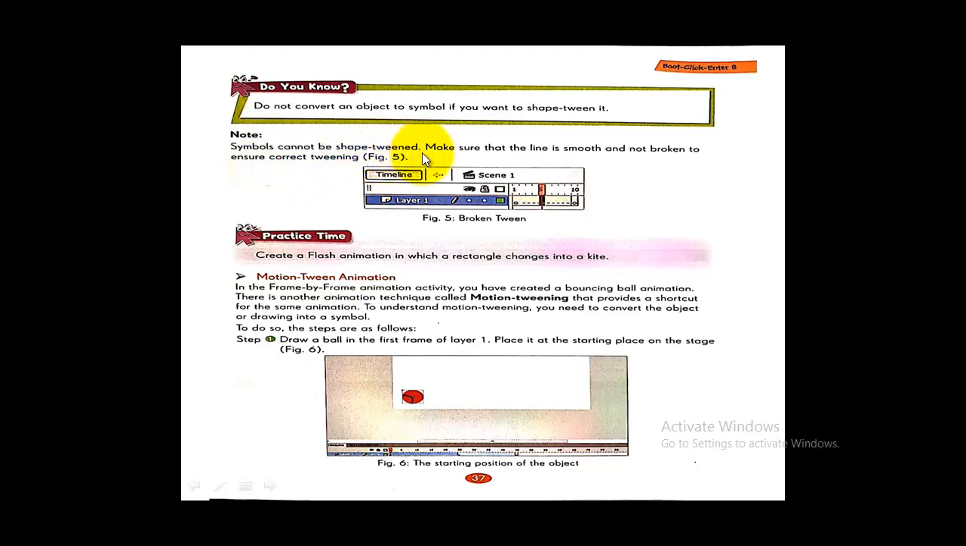Make sure that the line is smooth and not broken, to ensure correct tweening. Okay, we have to make sure that the line is smooth and it is not broken, to ensure correct tweening. Shown in figure number 5 here is a broken tween.